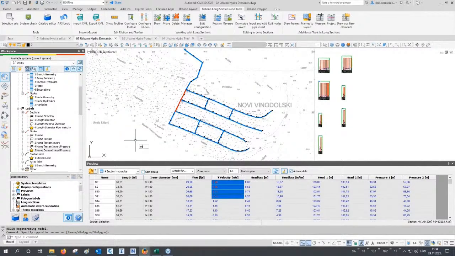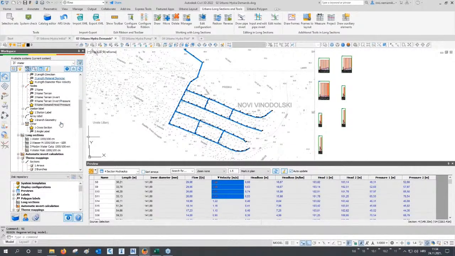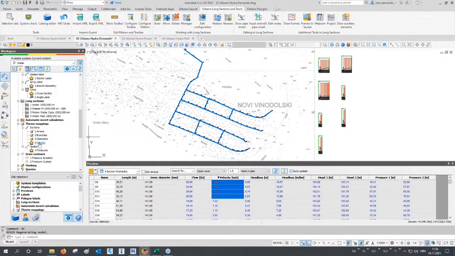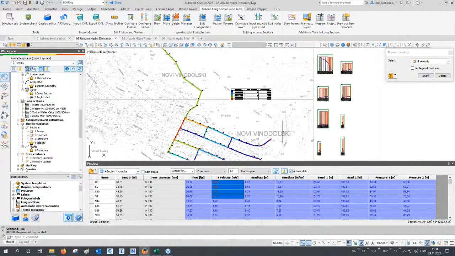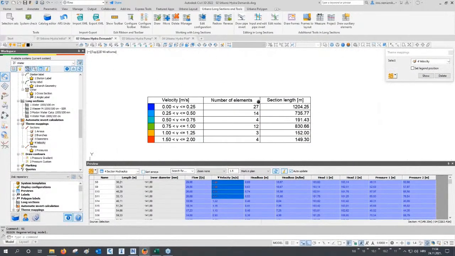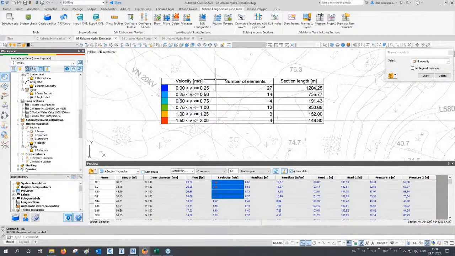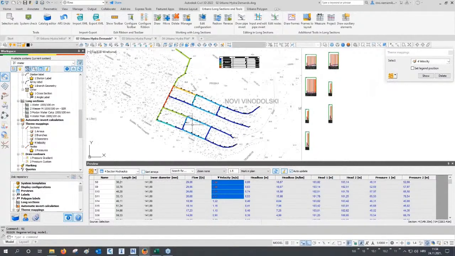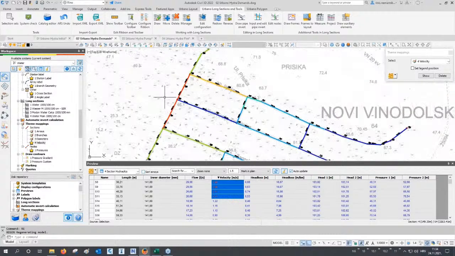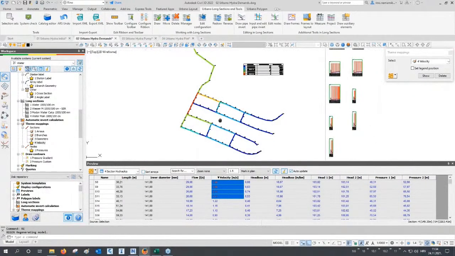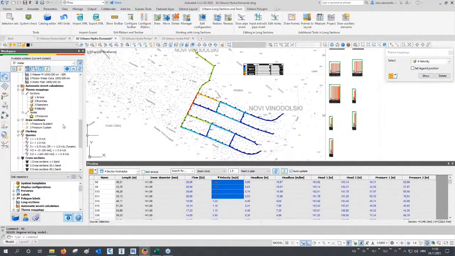Another great way you can analyze these hydraulic values is by using theme maps. So let's now apply one theme map for velocities for the sections. Let's select the entire network and just click show. And now with these different colors, we can see these color ranges. Of course, these ranges can be set up by the user as well. And now we can see in different colors where we have sections with lower velocities and also where we have sections with higher velocities.